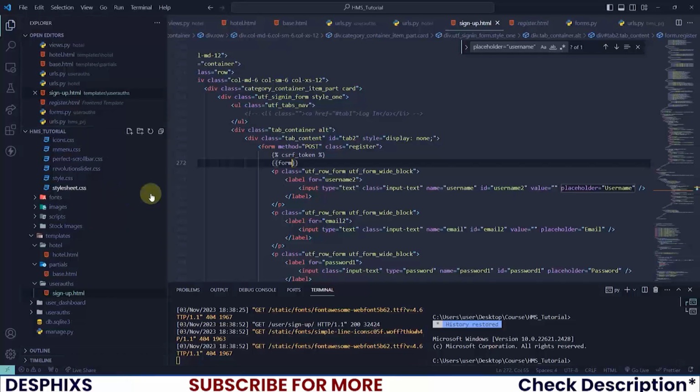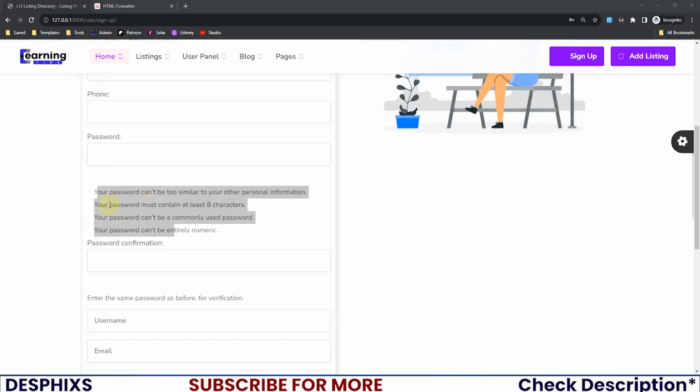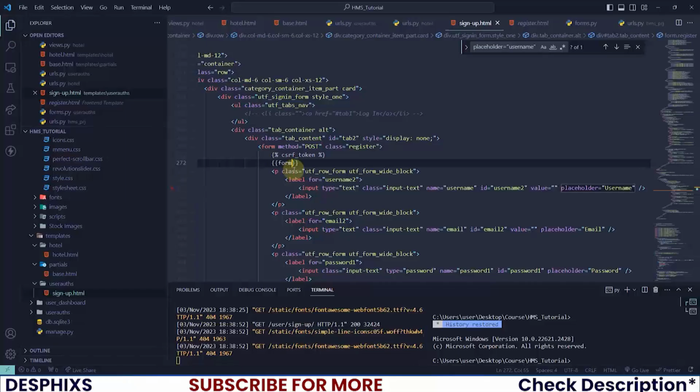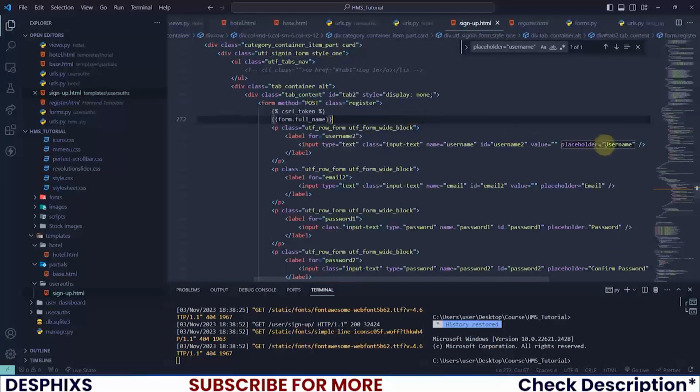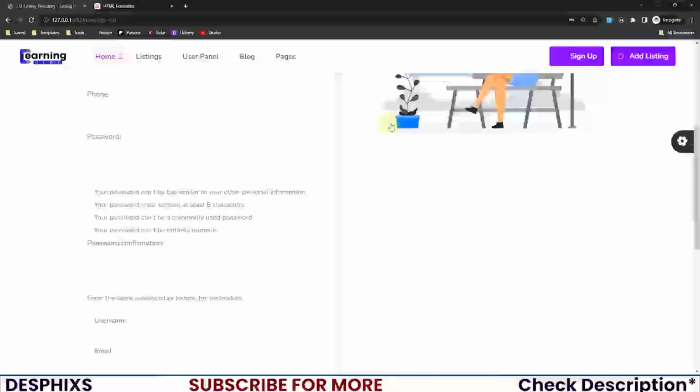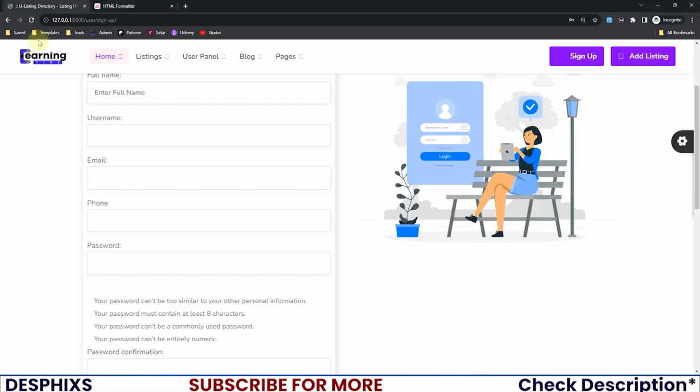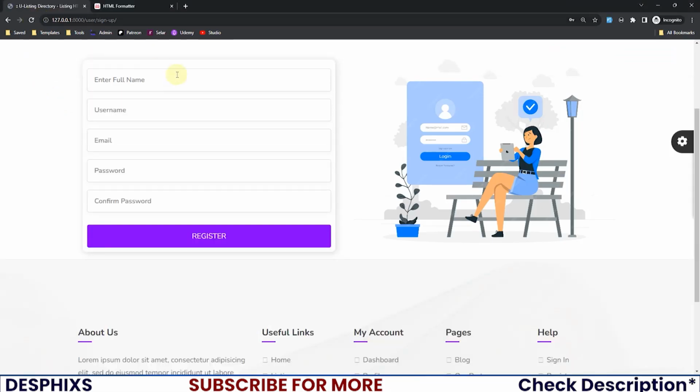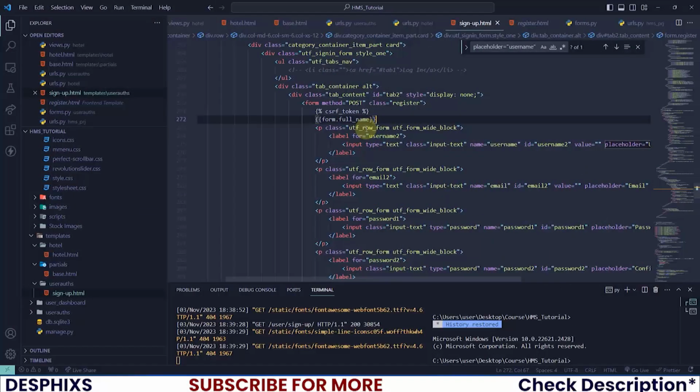But if you don't want this to show up over here that says your password can be too similar and things like that, then what you want to do is just go ahead and manually call this form data over here. For example, you can say form dot full name, just like this, and that should take in full name. You could go ahead and get rid of this one over here. Let me just call the form full name. Let's see how it works. There you go. So you can see it shows only enter full name.